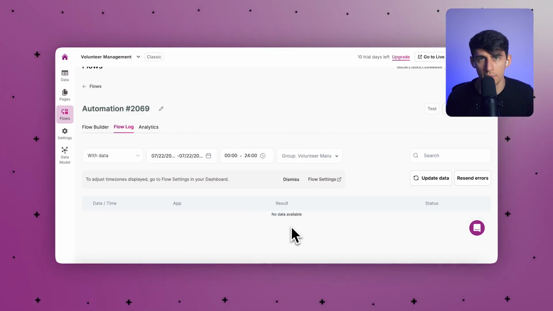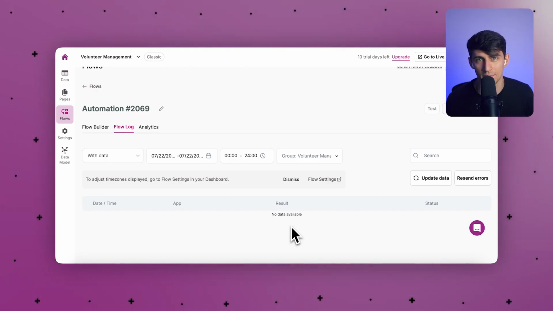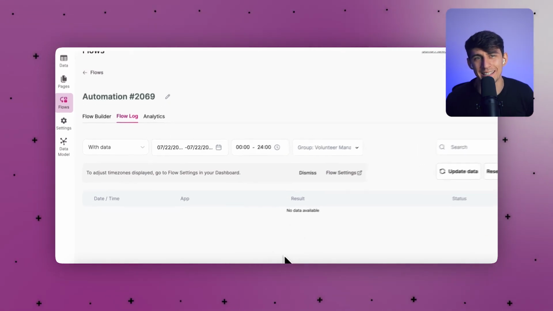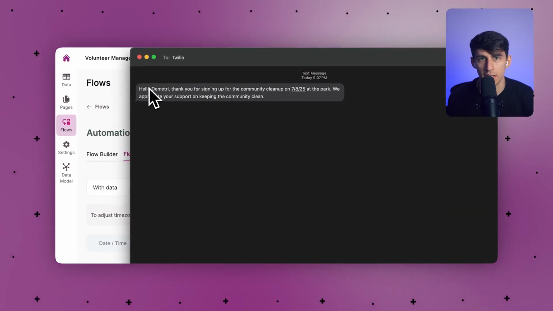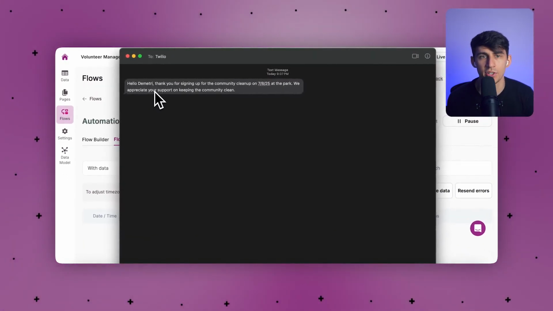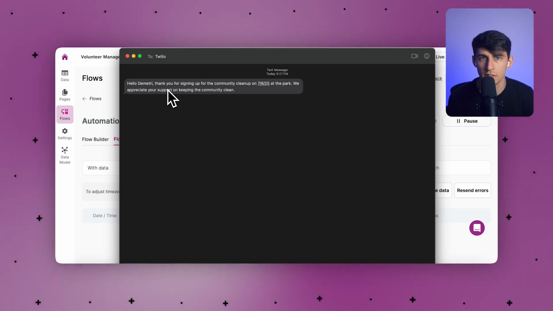No messages are there because we need to wait for volunteers to actually sign up, and we can't automate enthusiasm, not yet. But we can send a test message. So let me show you how this works in action. When someone signs up for our community cleanup event, this automation springs into action immediately. Let's navigate to the phone messages to see what volunteers receive. Here's the message that just arrived.